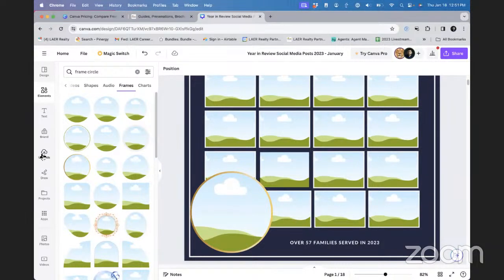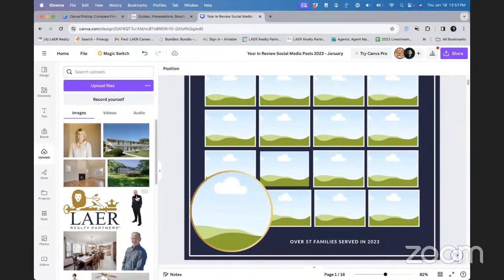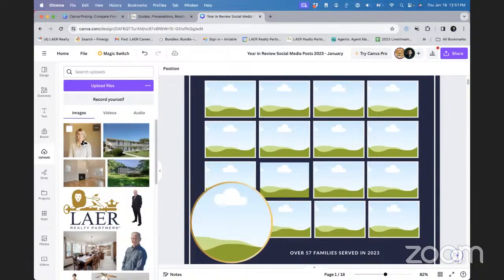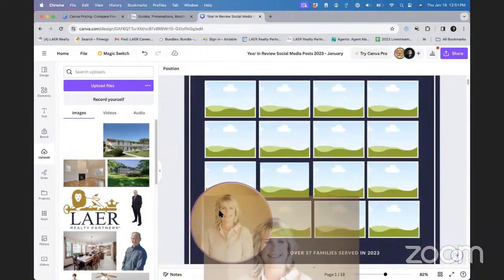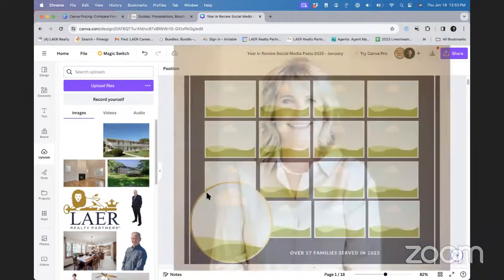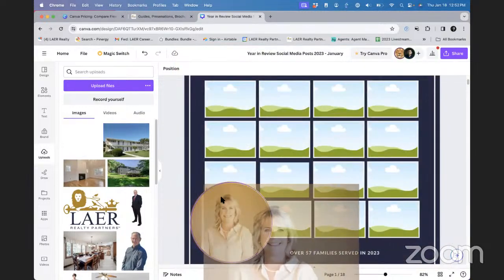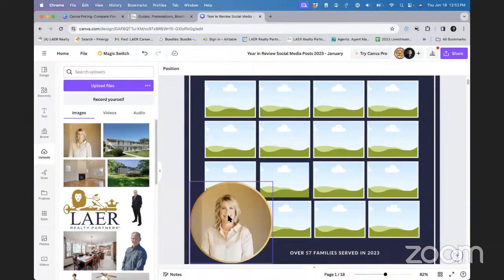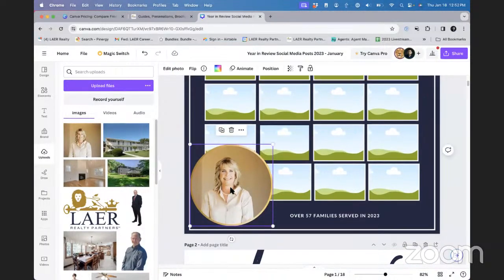So let's do that. So I have some pictures here of agents. I'm gonna click on this image and then drag it over to this frame. So you'll notice that when I click on this and drag, it'll try to snap into here as the background. But if I keep dragging over this circle, I can let go. And now our image is in the frame.